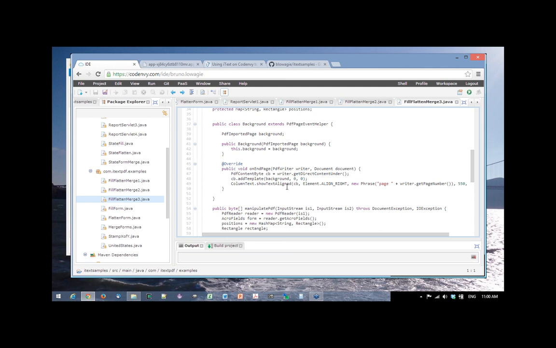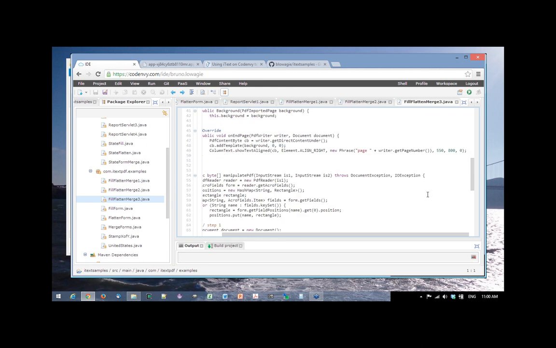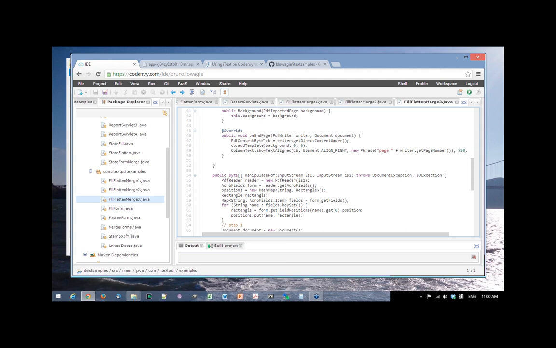And while I'm at it, I'm also going to add page numbers. So here I say right align a phrase saying page with a page number at the coordinate 550, 800. I'm European, so the page size is A4, and a page is 595 points in width and 842 in height. So this is a page number that will be added at the top of the page. This method on end page is going to be triggered every time a new page is being added automatically.